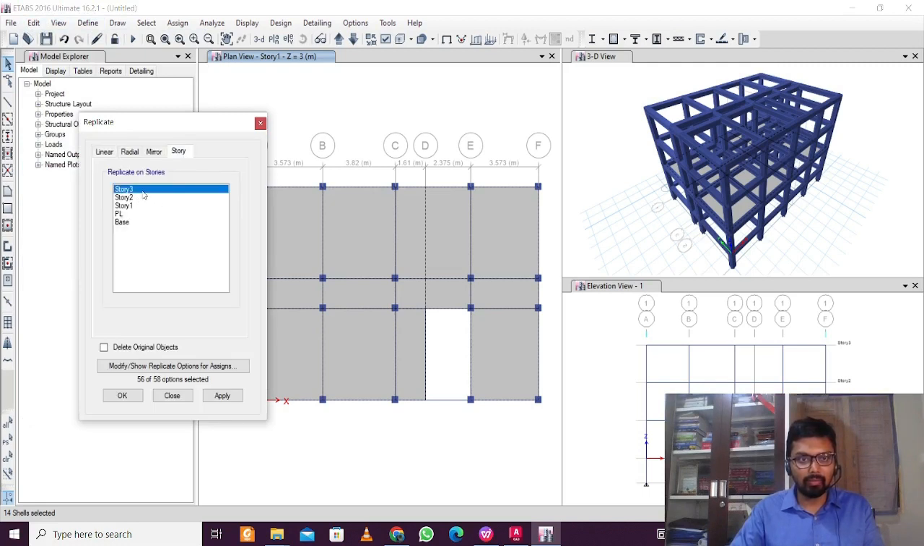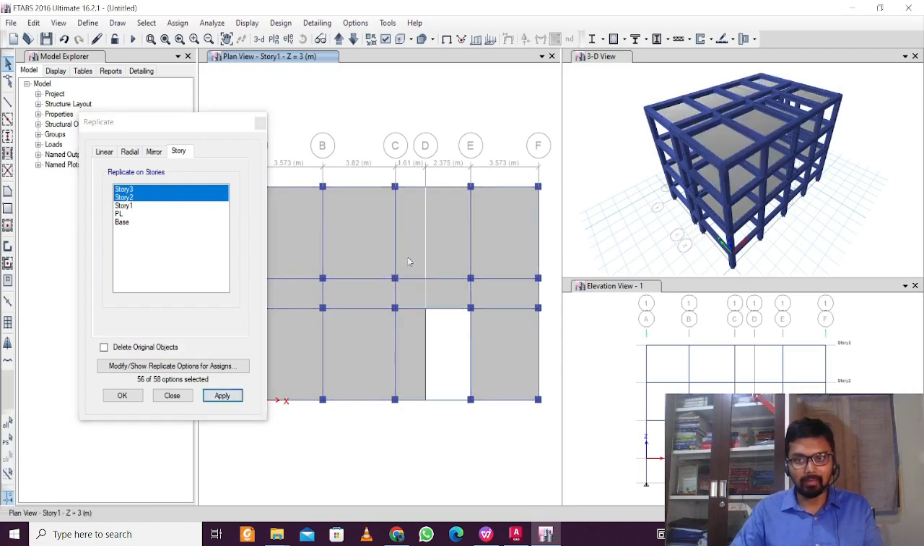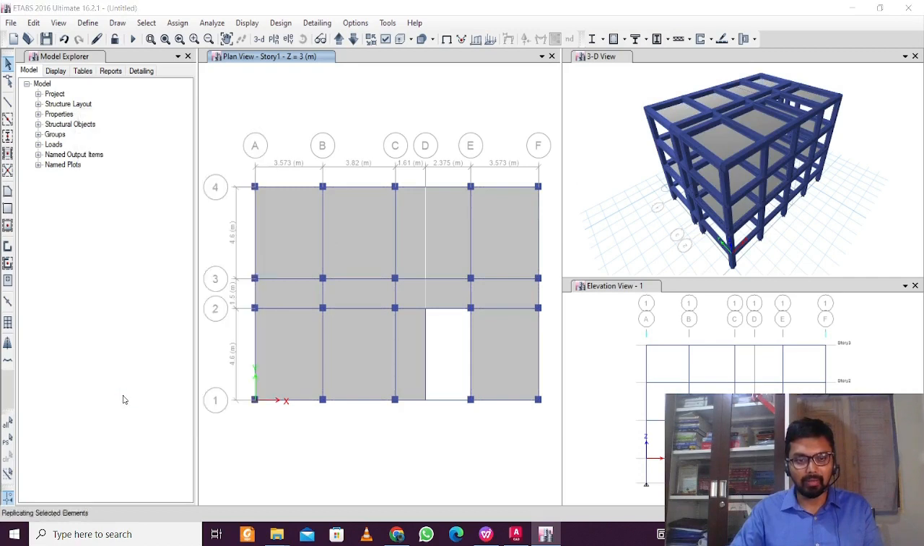This story 1, so story 3 and story 2, this will get replicated. Click on apply. Okay, so this gets replicated here. Like this you can see in the 3D model as well, the slab has been applied. So the next step will be to apply fixed support here.